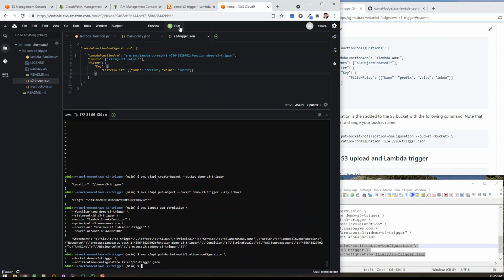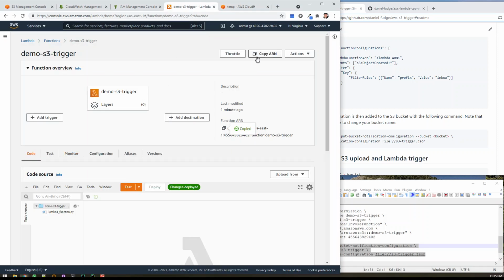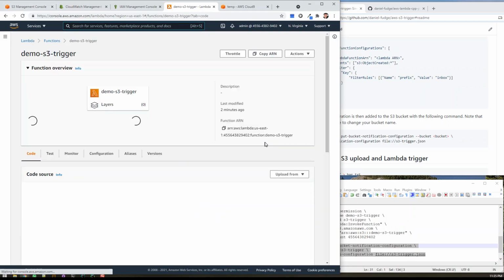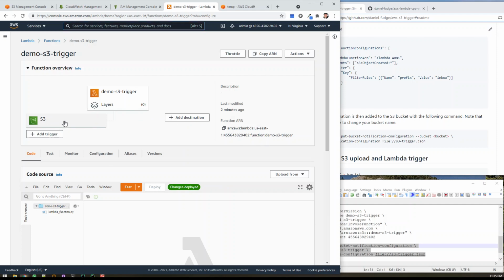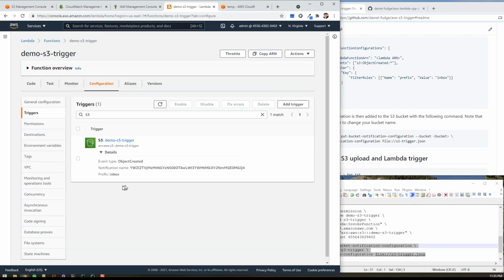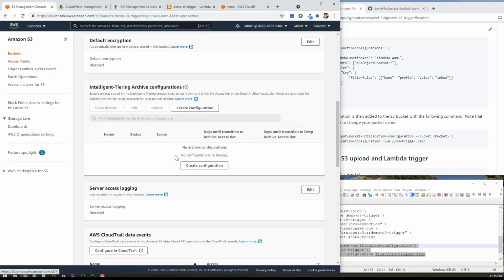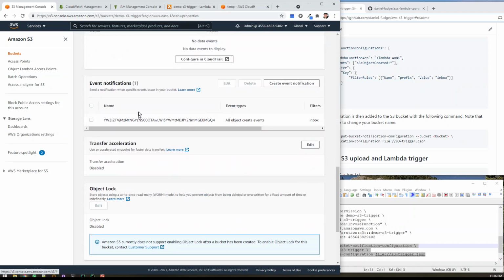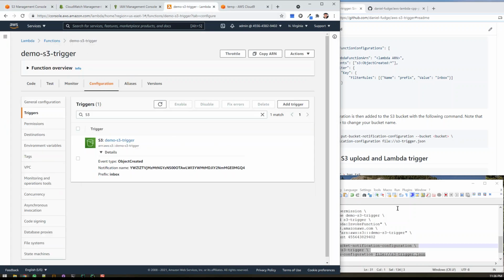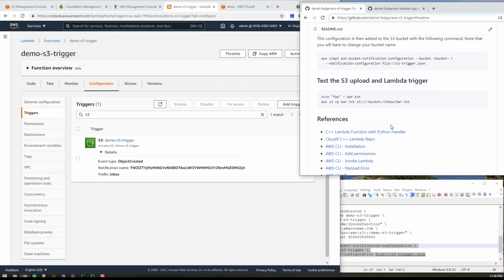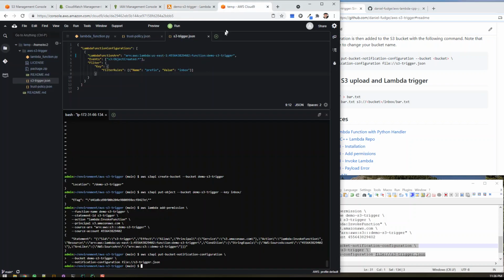Boom. Now if we go in and look at the Lambda function, do a little refresh here. You can see now we actually have this S3 bucket, and it even shows the prefix here, which is really nice. We go back to the S3 bucket itself, go into properties, and there we have the event notification. So we've got the trigger set up properly. Then we're ready to go, and it's as simple as that.